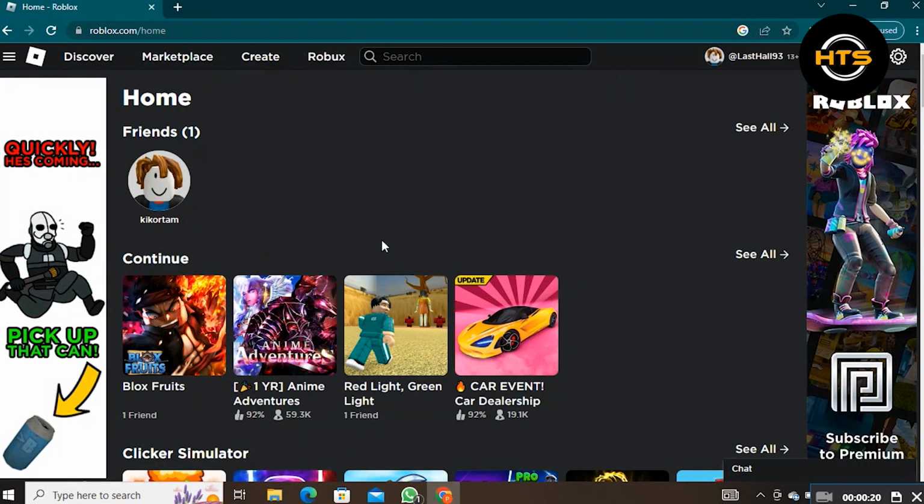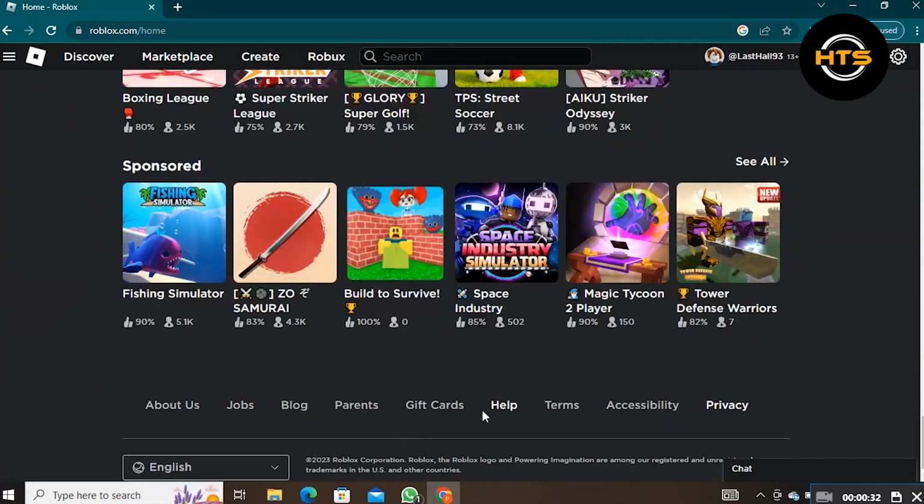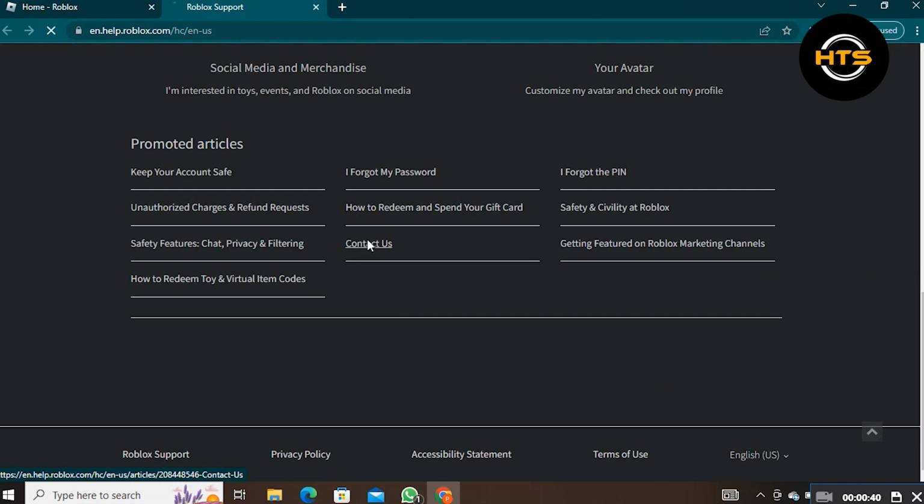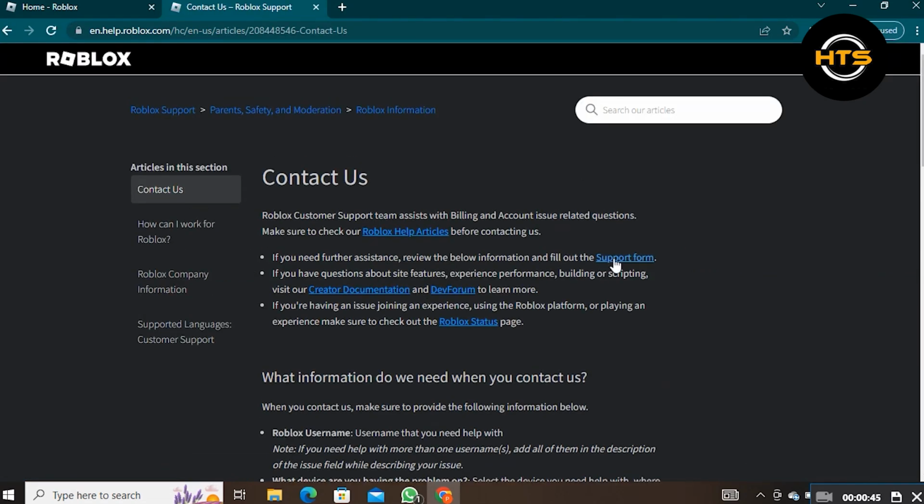First of all, open Roblox in the web browser. Scroll down the page. Click on Help. Then tap on Contact Us. From here, click on Support Form.